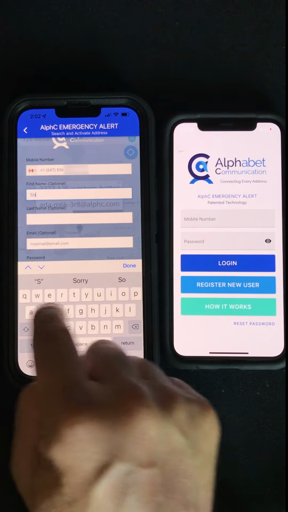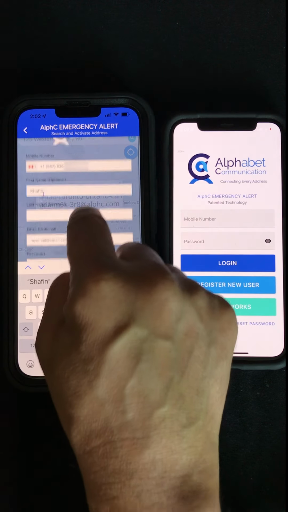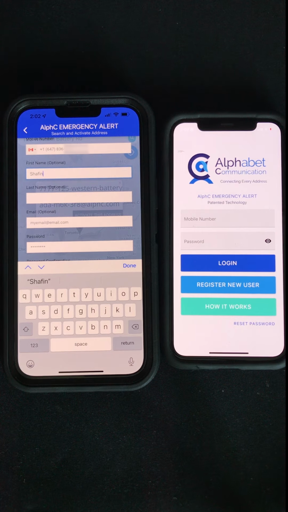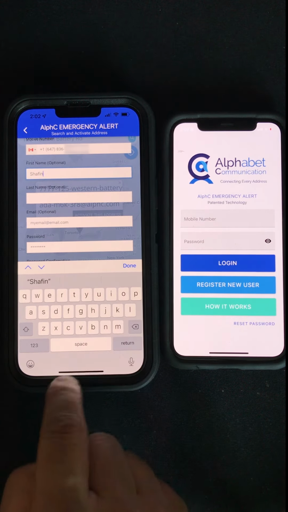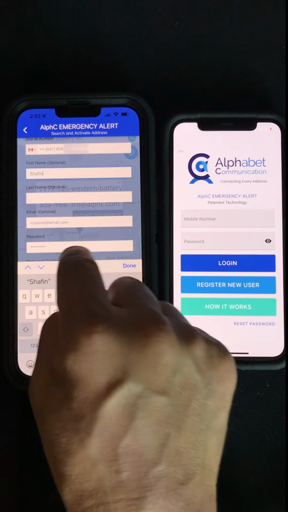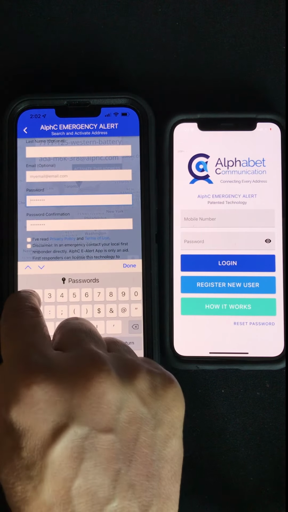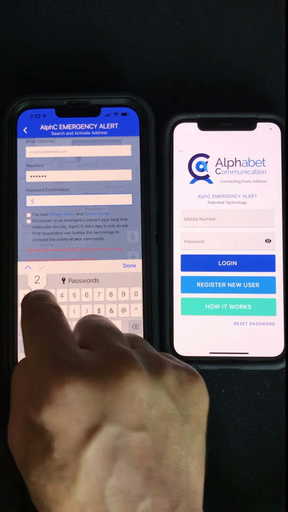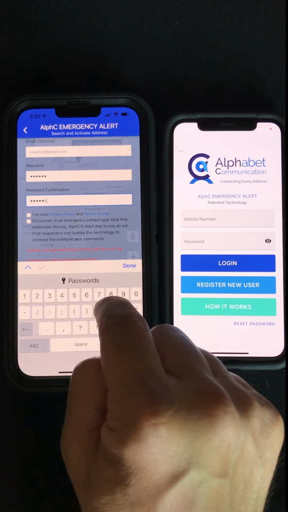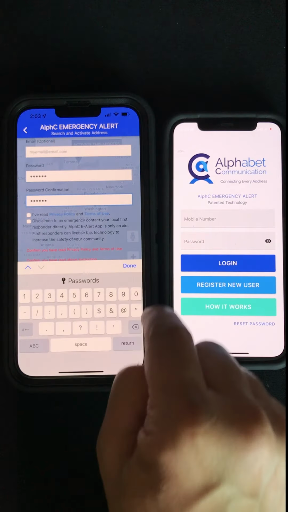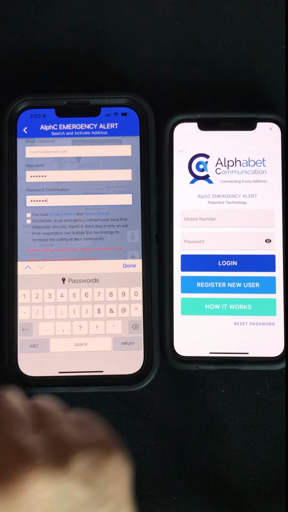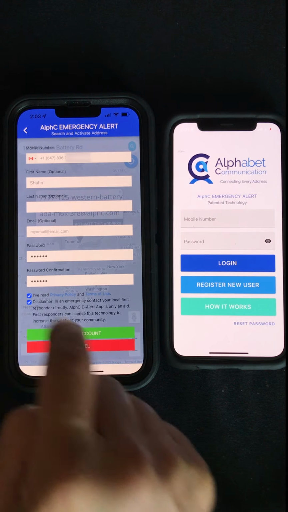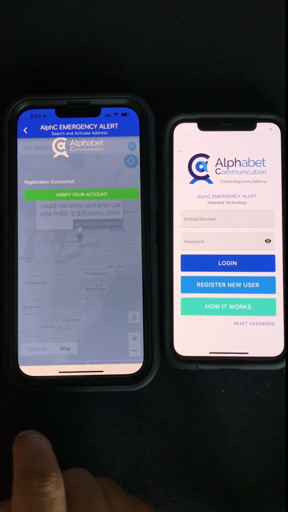You put in the name. For the purpose of the demonstration, we won't enter an email, but if an email is added, it's going to show up under your profile. So for the purpose, again, for the demonstration, we'll create a simple password. And then, of course, you got the disclaimer and the privacy policy. Please read it. Create an account.